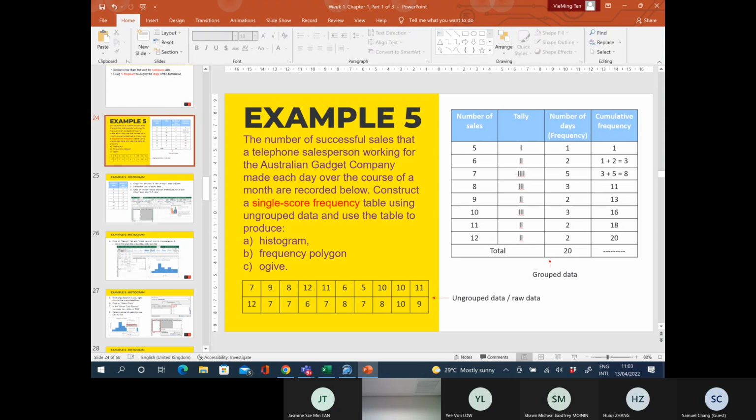All right, let's go to Example 5 and analyze the question first. We need to know the requirements from the question. The telephone sales data are given, which consists of 20 data altogether. We call this the daily sales data of a telephone company in Australia. These data are called raw data, or ungrouped data.